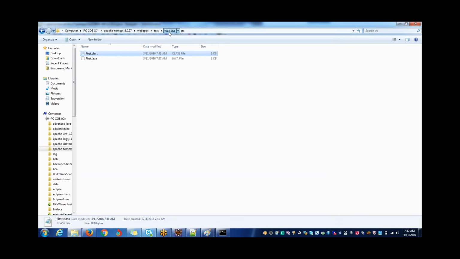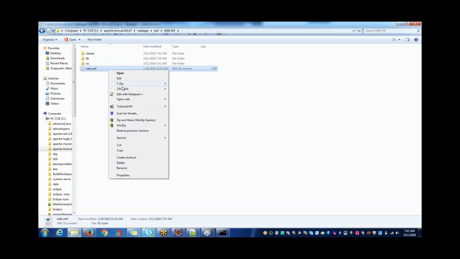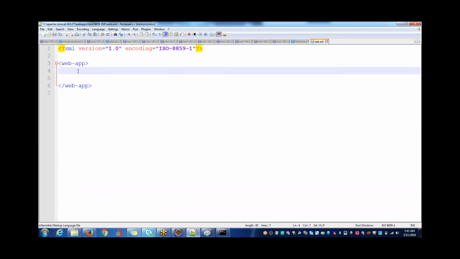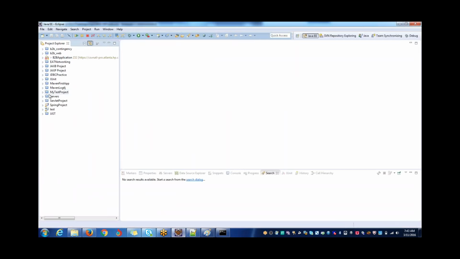Just take this class file and go to the classes folder and paste it here, because this is a class file, so it should be present under classes only. Next, third step, you need to go to the web.xml. Here in the web.xml, this is a common XML prologue. Next, some specific tags are present for this web.xml. You need to provide the entries for those servlets. Let me take one simple example.